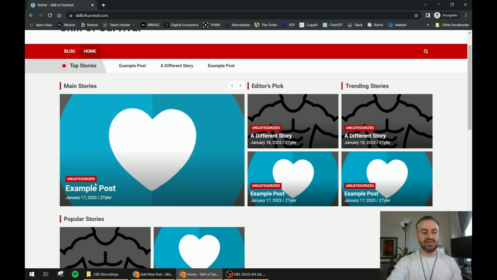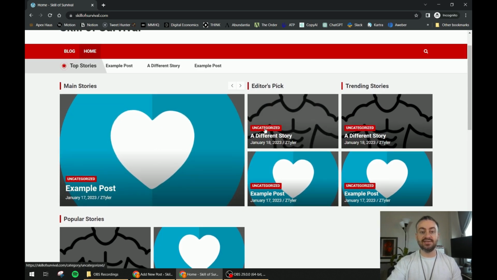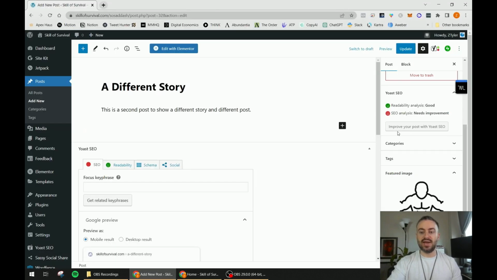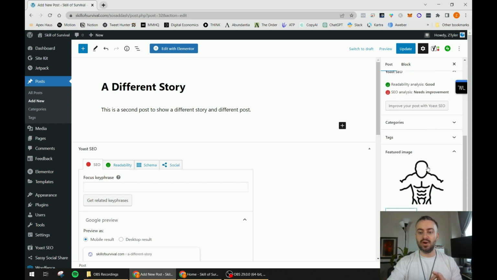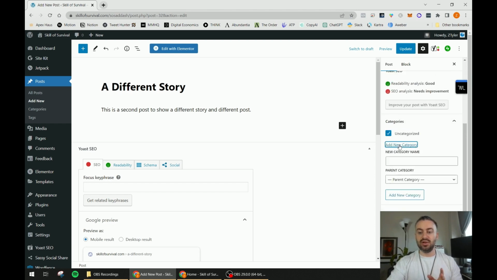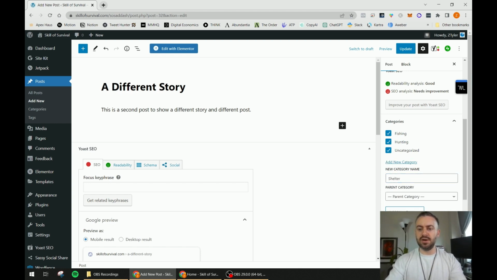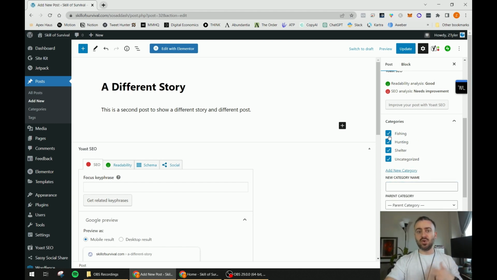And you can see it says uncategorized. That's because we haven't created any categories yet. One of the ways that you can create categories is in an individual post. Over on this right-hand side, in this drop down, we've got categories. You can click add new category. So maybe I could do hunting as one, fishing might be one, shelter might be one. Depending on what your niche is, you're going to have different categories. So maybe this particular post is going to be about fishing. So I'm going to click update.